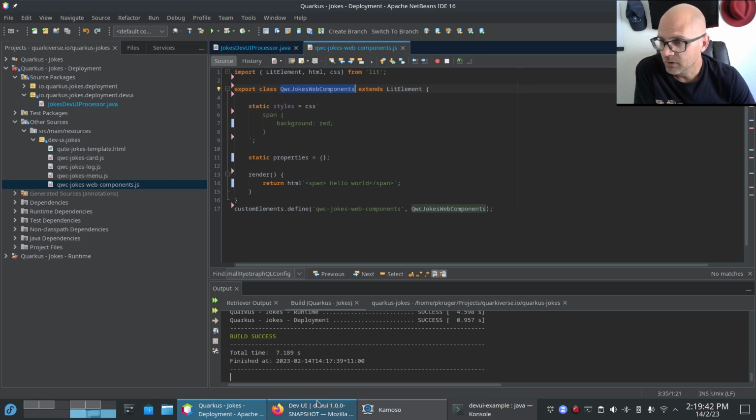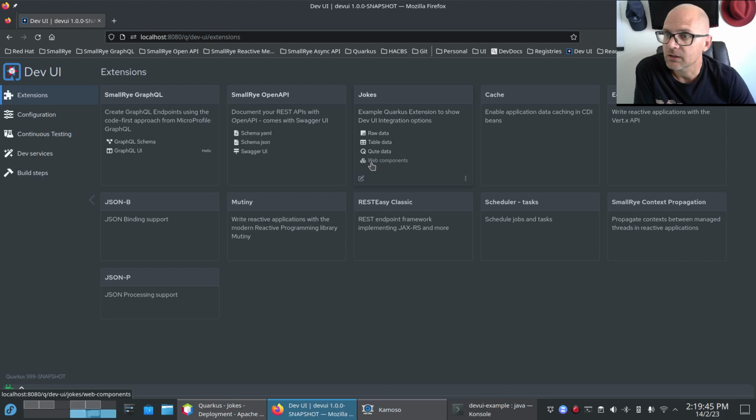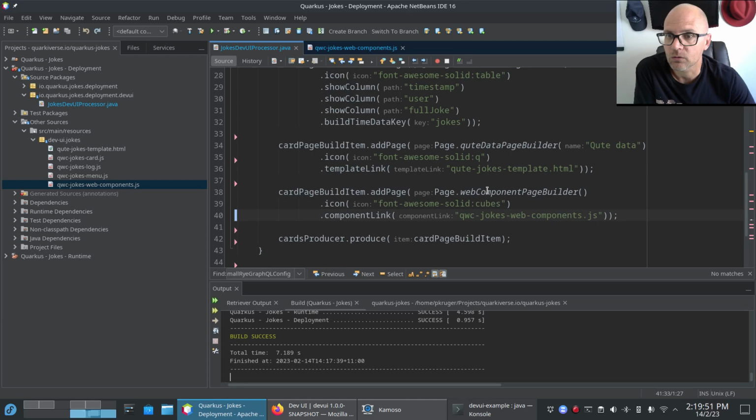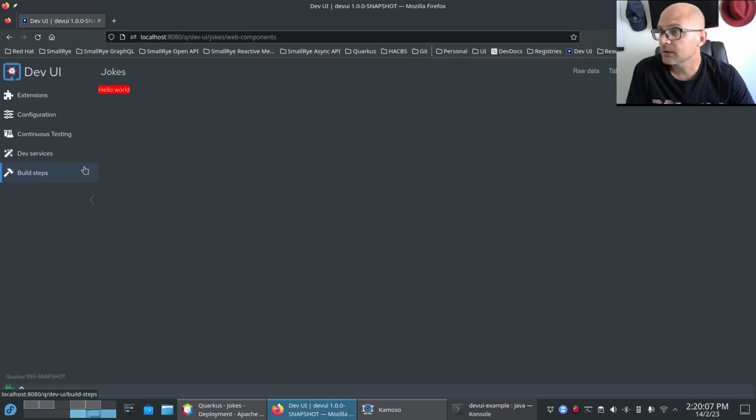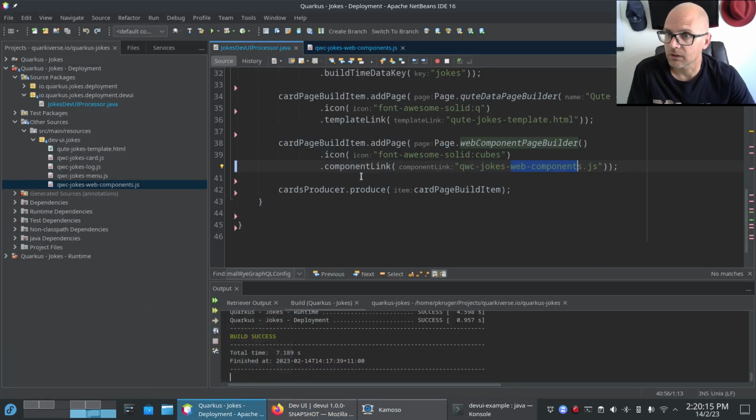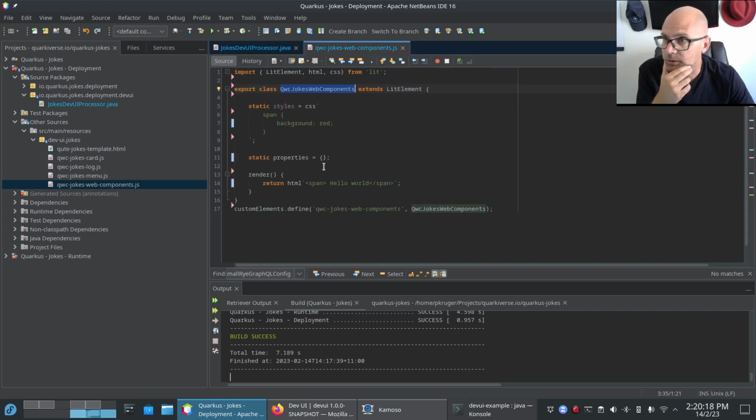Right, so I've built this. If we go back to the screen, you'll now see that I have a new page called Web Components, which is what I called it here. Well, I actually didn't give it a name, so it will detect the name from here. It will take away these two and just say, oh, you want to call it Web Components. And if I click on it, I now render my web component, which is just hello world in red. Right, so this is not really very interesting. So let's get back to our component and see what else we can do.